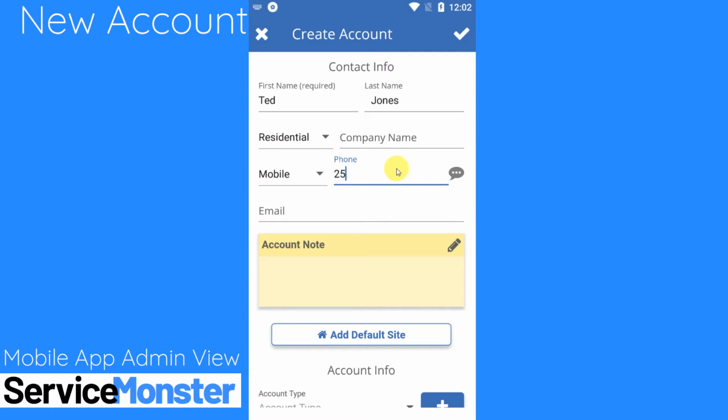We can add in their phone number. And this phone number can either be categorized as a mobile, home, or work number. And you can also mark if this is a phone number you can send text messages to. If it is, you can click on that little text box so it will be highlighted blue, and that will let the system know, hey, we can send them texts. If you have this turned off, you will not have the ability to send text messages to this phone number. So it's something to be aware of.